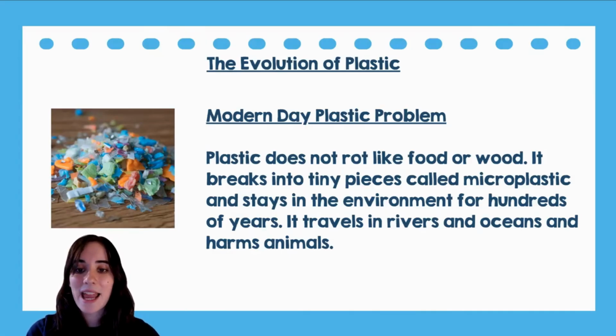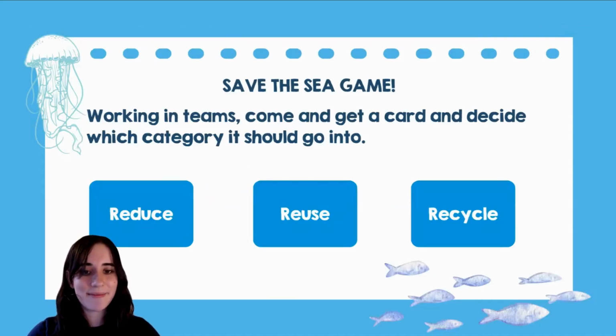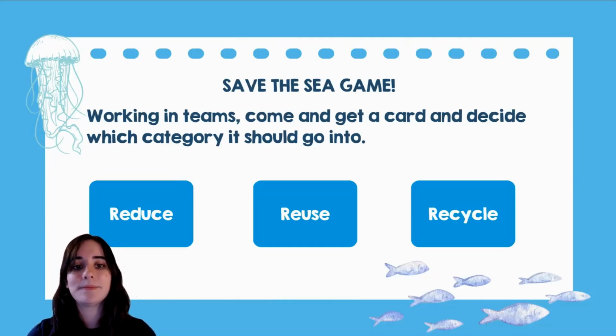Well, we're going to play a game called Save the Sea. We need to rescue the ocean from plastic waste by sorting it into 3 categories: reduce, reuse, or recycle. Firstly, reduce. This means, can we avoid using the plastic? So, for example, like using a metal water bottle that you can refill instead of a single-use plastic one.